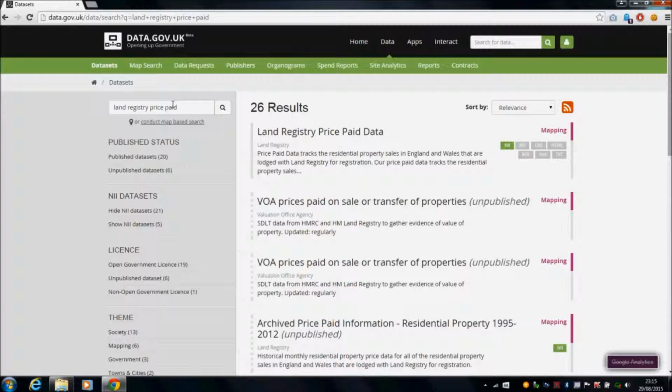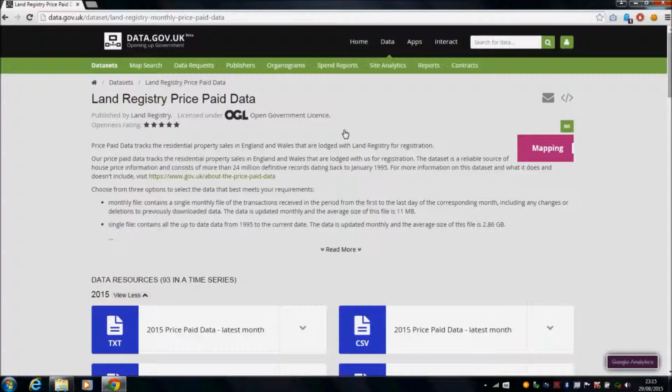So by running a quick search, I'm returned with 26 results, and the one I want is the one at the very top. So we can just pause there for a minute.